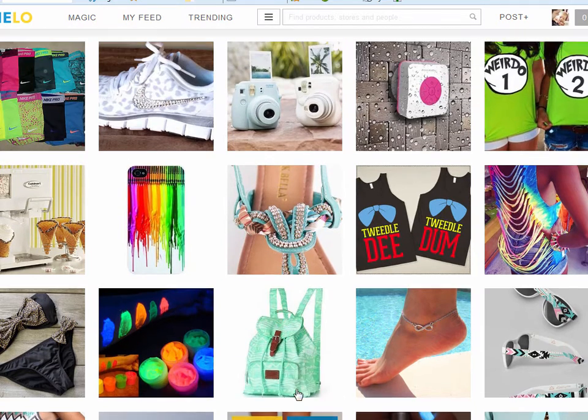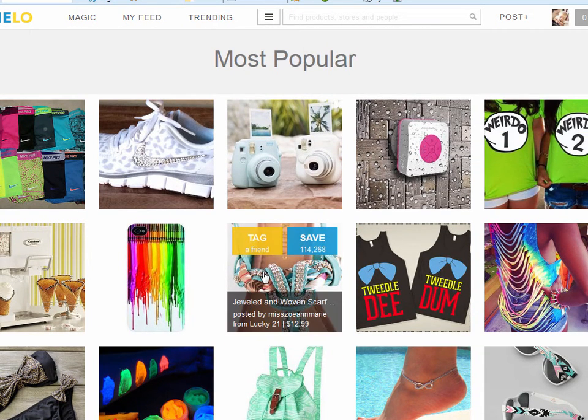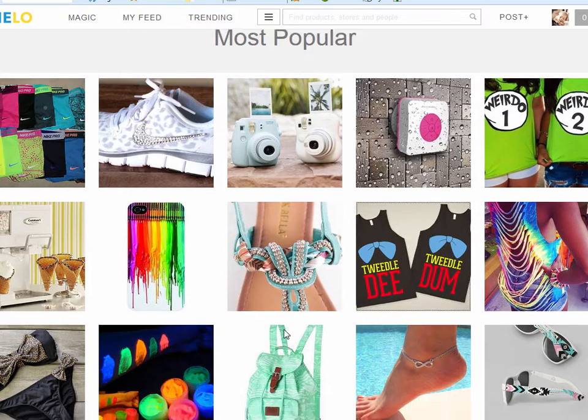I'll be doing the same thing. Here's another one up here: Weirdo 1 and Weirdo 2. So it looks like some sort of variation of the Thing 1 and Thing 2 from the Cat in the Hat cartoon show. That's probably where that's from.